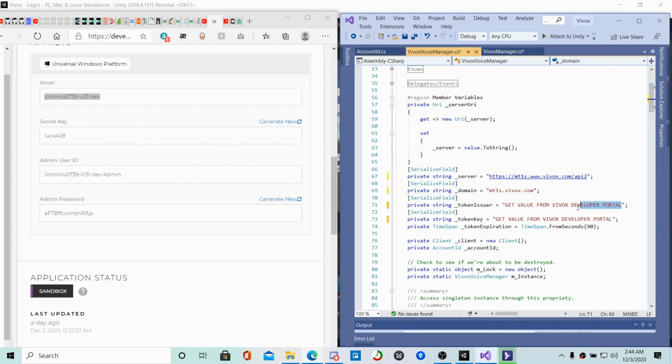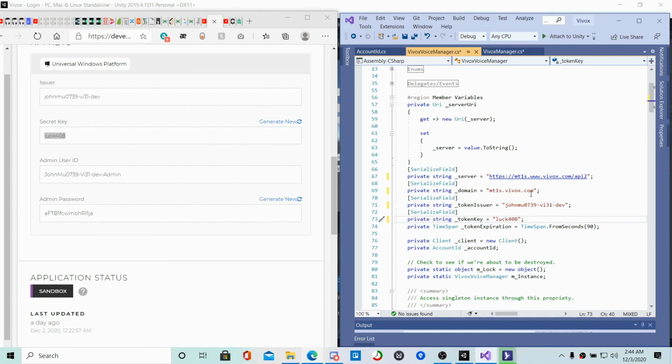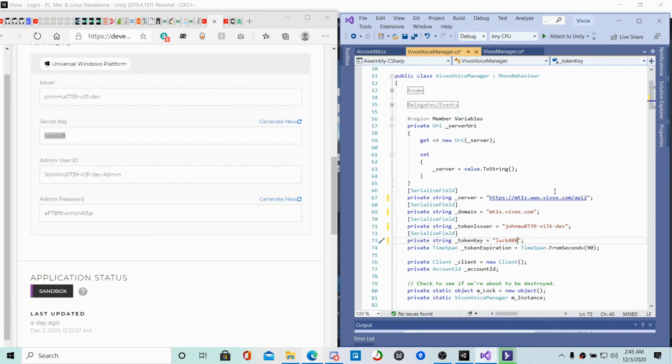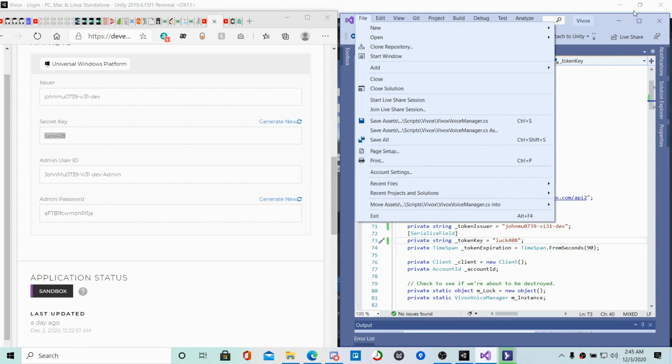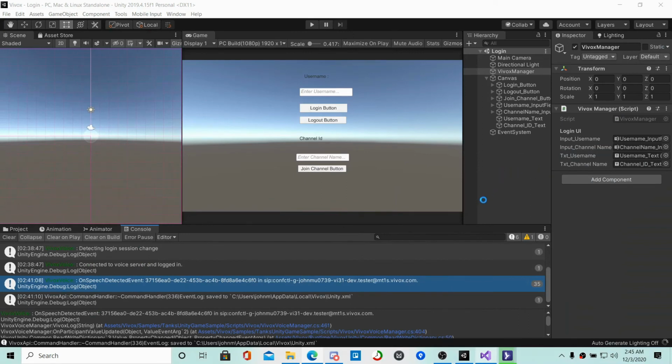Same thing. So the issuer is the token issuer, and the secret key is the token key. Alright, so your values will look different than mine, but this is where you want to put them. You can save in Visual Studio 2019 with Control-Shift-S, and then we can close that up, or you can go up top, File, and then Save All. Okay, so close that down. Alrighty.